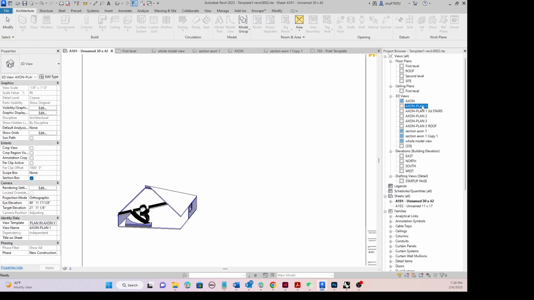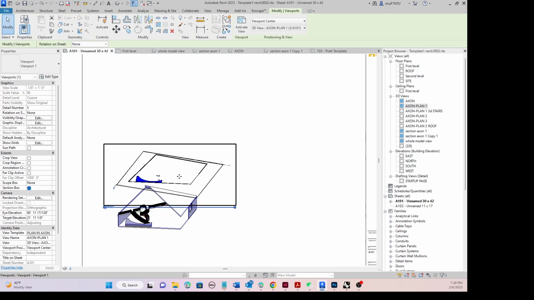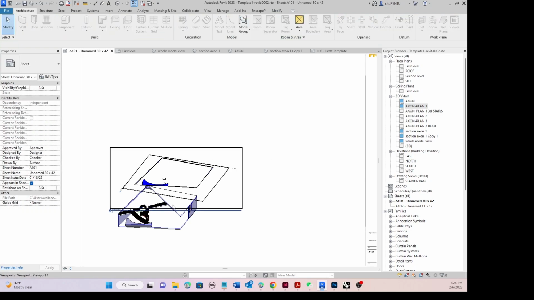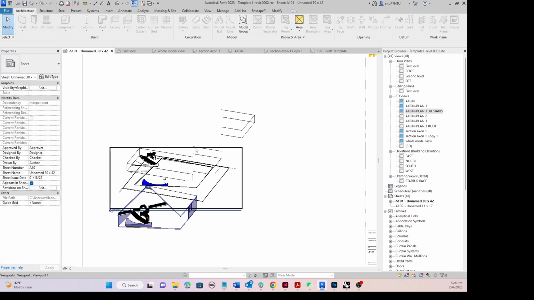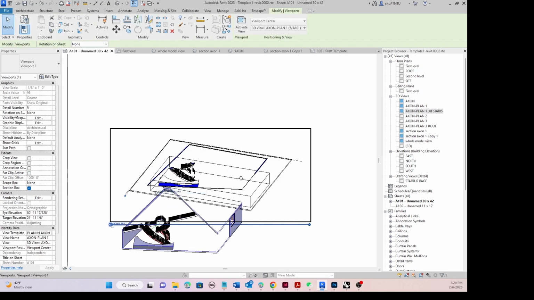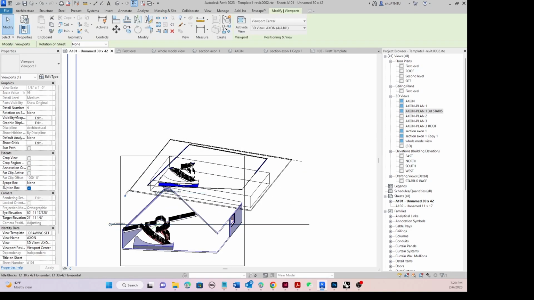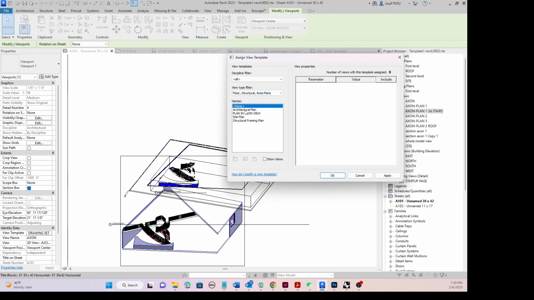So now to align them on the sheet, I am putting them on there one by one. I made the mistake of turning off the section box of the 3D axon. I'll be turning that on soon. But I'm moving each view and aligning each view one by one.